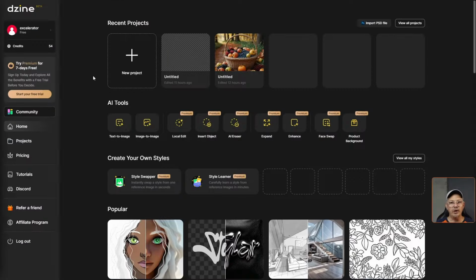Today we're looking at the AI image generation platform called Dzine. It used to be Stylar AI, but it's recently had a name change, so now it's Dzine. Here we are on the dashboard.